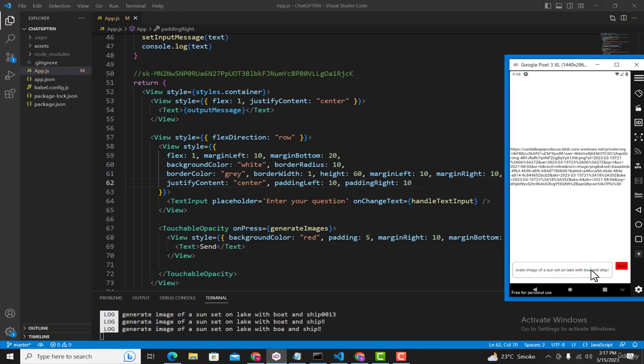For now we can also remove the text which is present inside this view so that we can also see the hint. So that is how our text input is looking without the text.